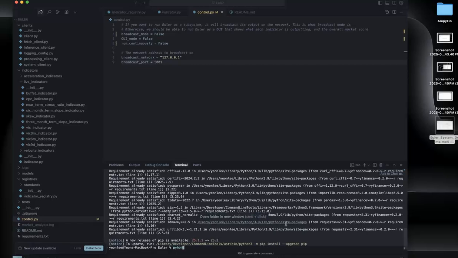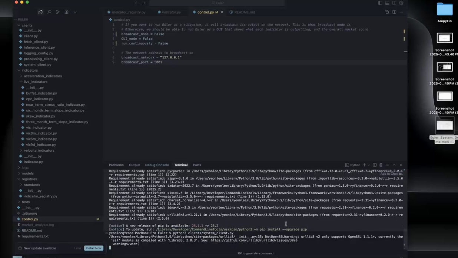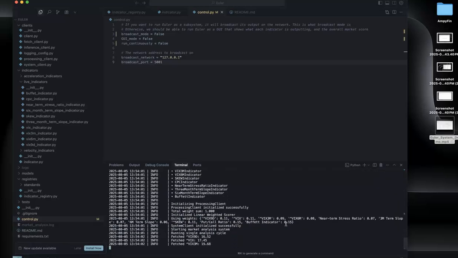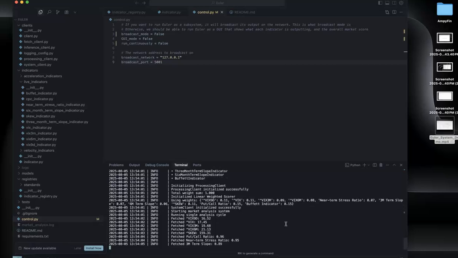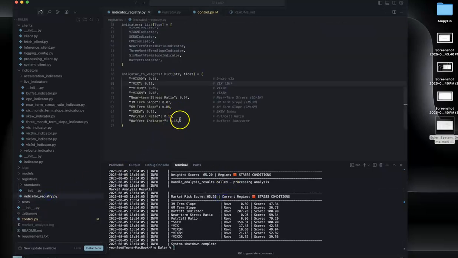So Python. Also, if you want to run it, all we have to run is the system client. It's going to run all the clients. So let's see what the market conditions, what the market score is like. Okay, very nice. So the market score is 65.20, and as I said, you could adjust the weights.